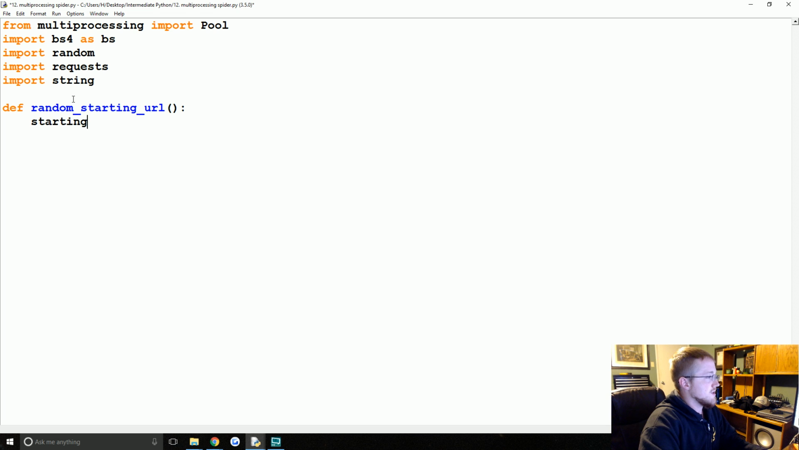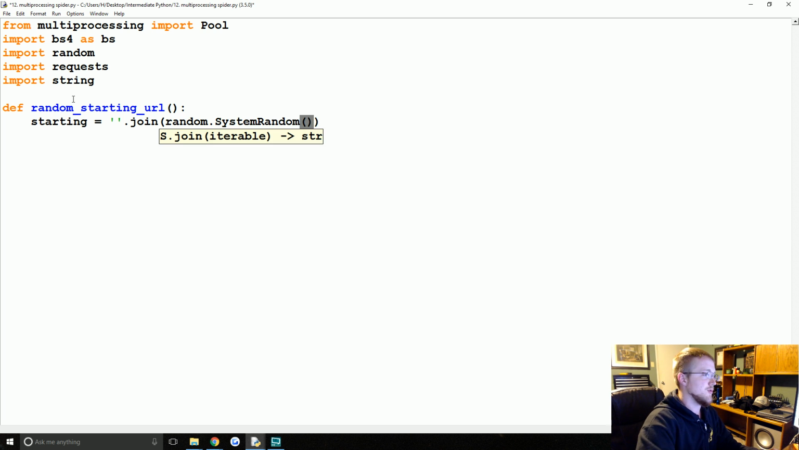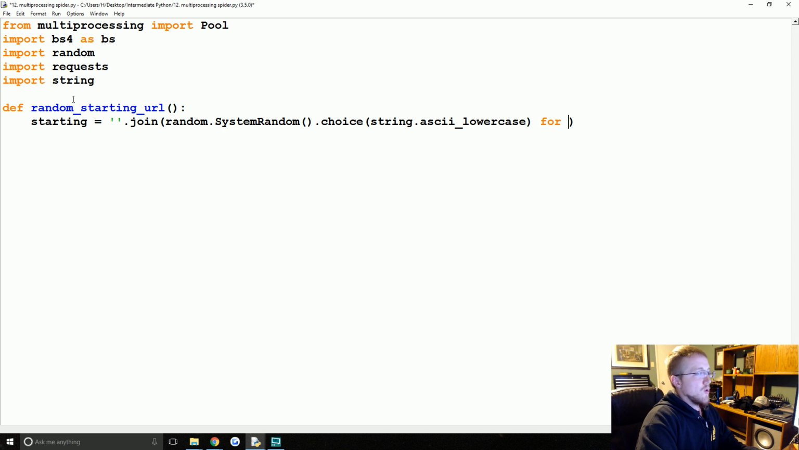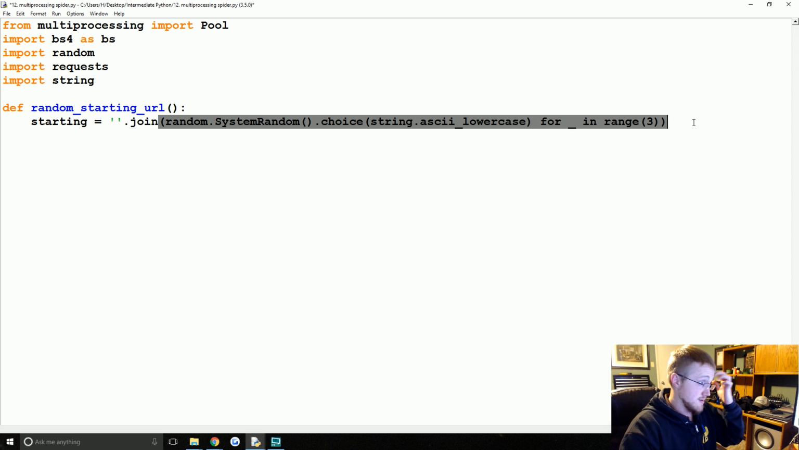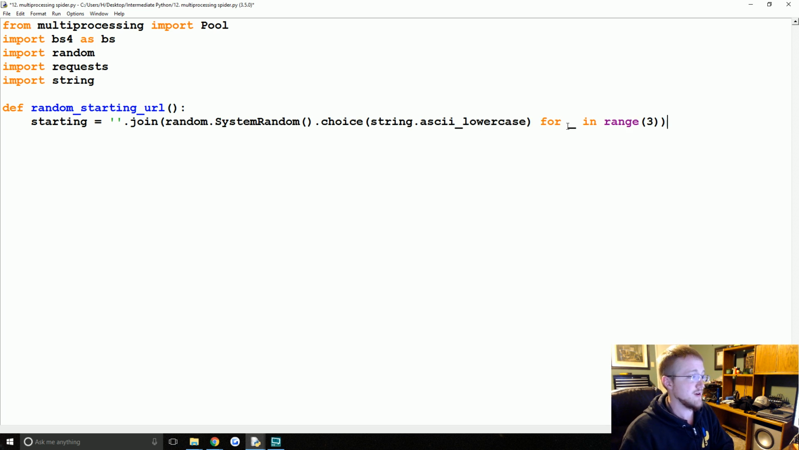So let's go ahead and do that. We're going to say starting equals, and then we're going to do empty quotes dot join random dot SystemRandom for a nice true random, or as good as it's going to get. Not true, but come on. Choice. And we're going to choose string.ascii_lowercase for underscore in range 3. Pretty long line. Pretty sure that's going to violate the 79 characters, but we don't care. We're not going to hold ourselves to that arbitrary thing.